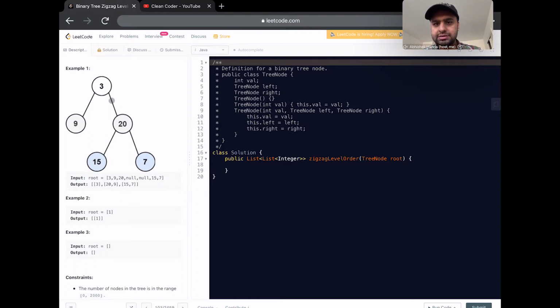So what he has done is, first he has iterated 3, and then he has taken a right turn, and reached level 20 via the right side. So from right to left he has iterated: 20, 9. And then he has again moved to the next level and moved from left to right: 15 and 7. So the output is 3, 20, 9, 15 and 7.